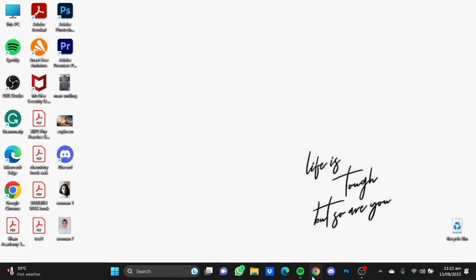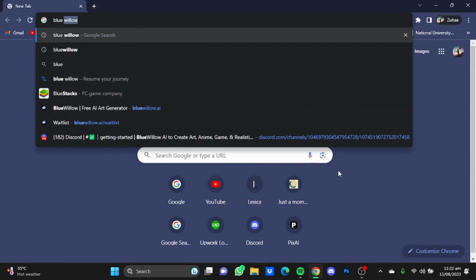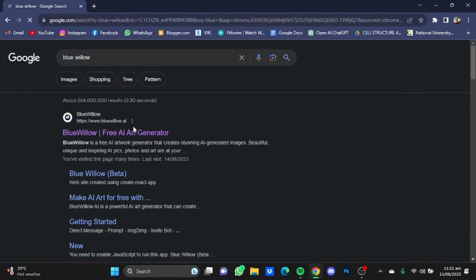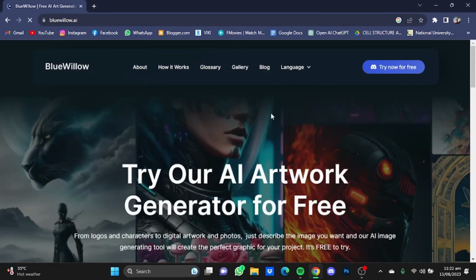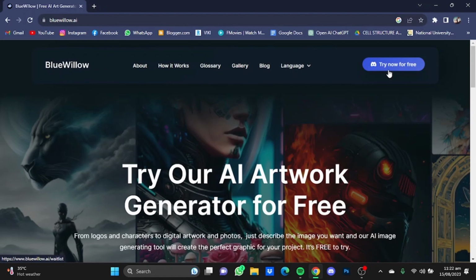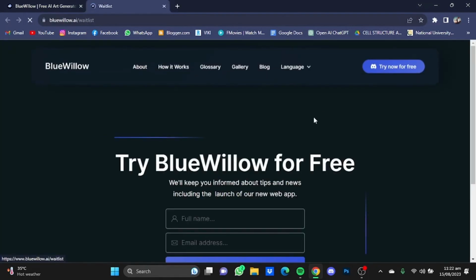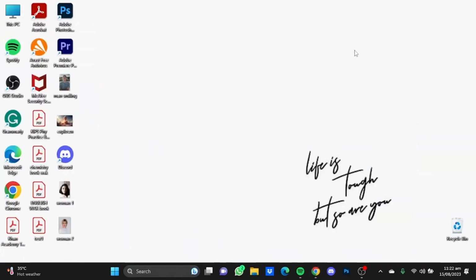So first of all, open your browser, then go to Blue Willow, go to their website. Now once you're on the website, click on the try now for free button on the top right corner. Here you will have to type in your full name and email address. After that, you will get a Discord invite and you will have to accept that invite and make sure you have a Discord account. After that, open your Discord.